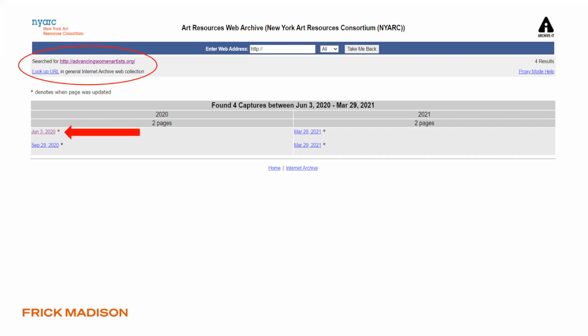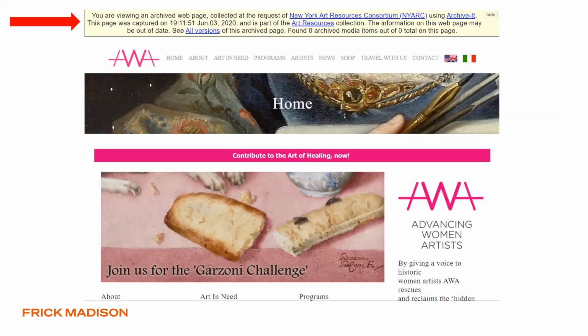And this would take us to the archived web page that was actually captured on that date. We can see from the top that this was captured by the collecting organization of NYARC using Archive-It. We can also see that this page was captured on June 3rd, 2020, and that it's part of the Art Resources collection of NYARC. So this is one other thing to add too.